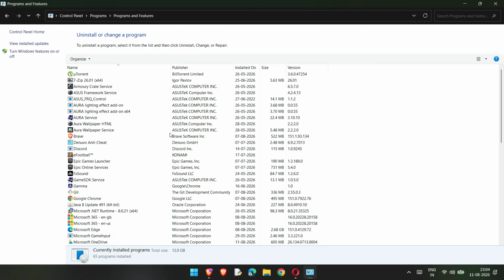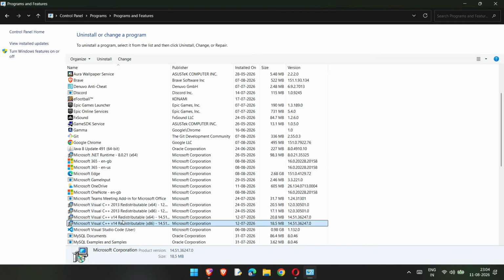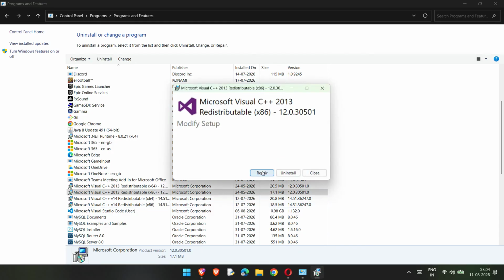Now look carefully for the Microsoft Visual C Redistributable entries. You want to find the versions from 2015 and newer, right up to the most recent one you have installed. There may be several of them listed, and that's completely normal. Right-click one of the Microsoft Visual C Redistributable packages, select Change, and then click Repair. If you see more than one version in the list, it's a good idea to repeat this repair process for each one from 2015 onward.